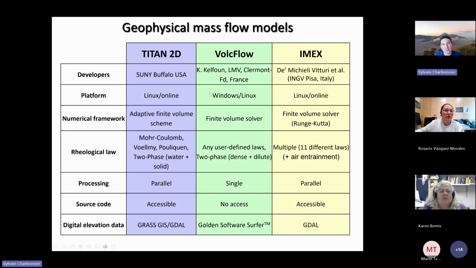So going back to the three models that we have available on Victor. Here are the list of some of the differences of these three models based on the platform that it's using, the numerical framework. Titan2D is using this adaptive mesh refinement that is different from just the normal finite volume solver from VolcFlow, or the one from IMEX that is a little bit more complex. It was using the Runge-Kutta method. The rheological law, like I was saying, most of these models allow you to choose between different rheologies now.